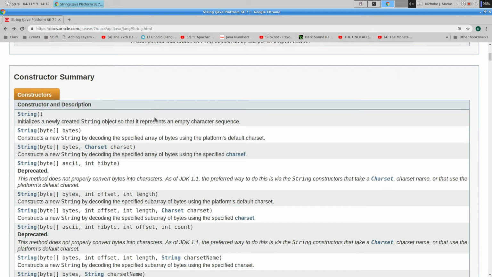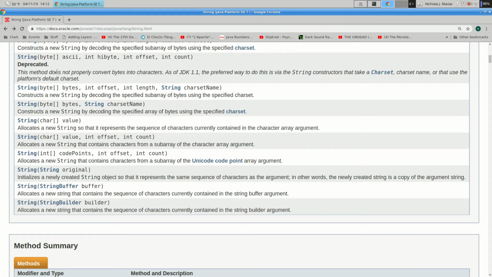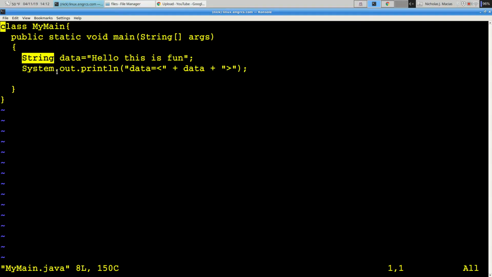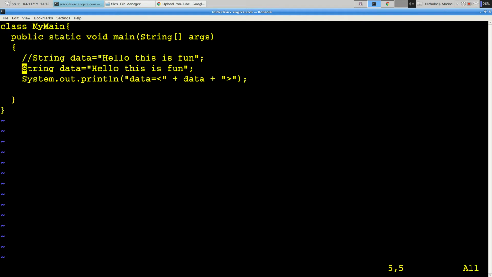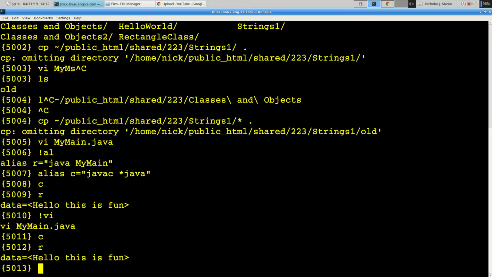So this documentation always tells you how to construct these things. And it turns out with Java we can also construct a string by doing this equals and then writing a quoted string. But we could have said string data equals new string, parentheses, hello, this is fun. And that would have worked fine. In fact, let's do that. So string data equals new string, hello, this is fun.